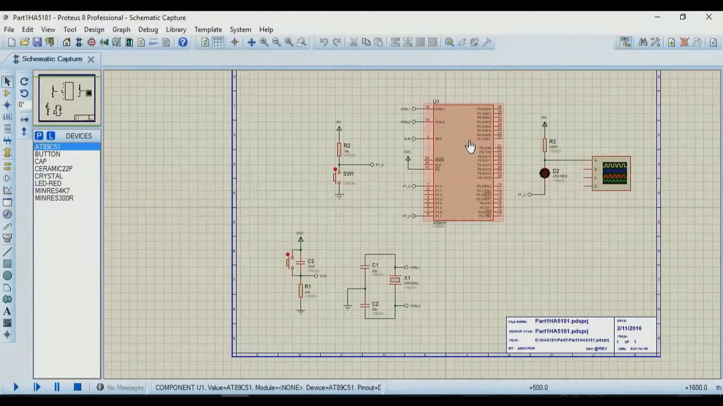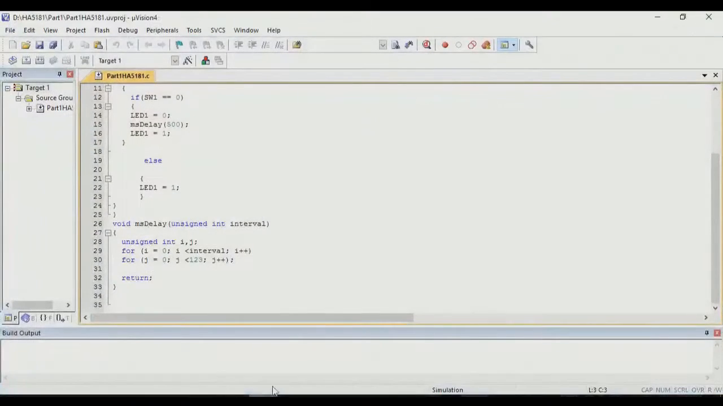It uses microcontroller unit 8051 with its basic configuration: the reset button, the oscillator, LED, switch, as well as an oscilloscope, because we want to measure the time delay for the LED on and off. Our objective in this part is to play around with the LED and switch with 0.5 second time delay. Now we go to the source code.